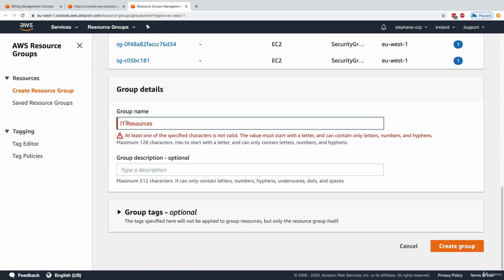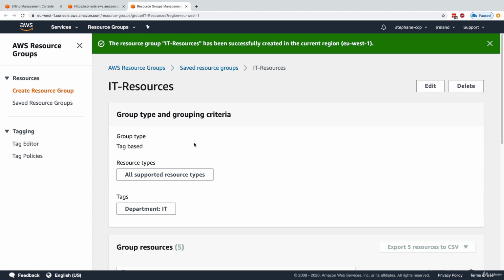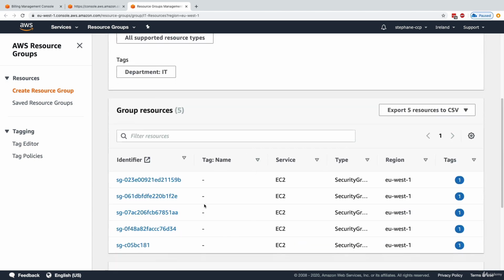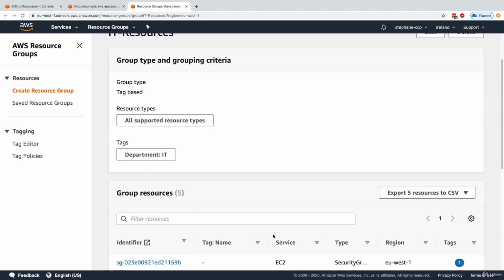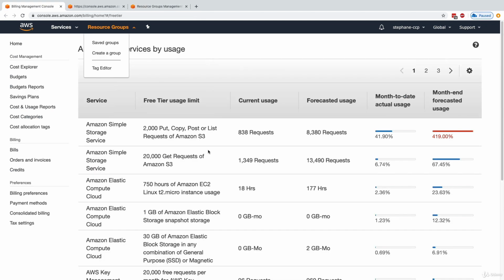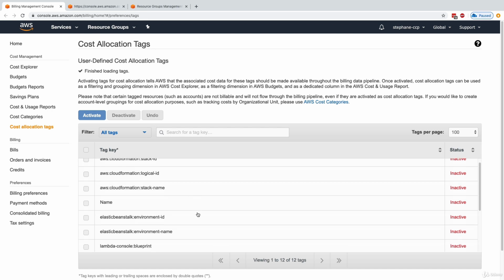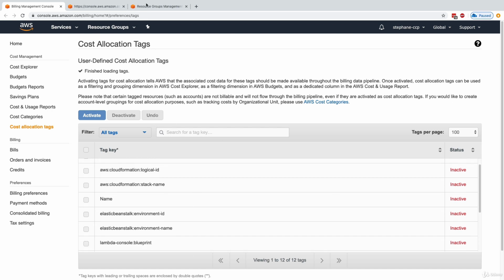And we don't need a space. So I'm going to have IT dash resources. Here we go. And I have created my first resource group based on this tag. And this is very helpful to see what belongs to different departments, and you can use these tags for cost purposes. So on the left-hand side, I can click on cost allocation tags, and then we can see all these tags right here, activate them, and then generate a report based on these tags.